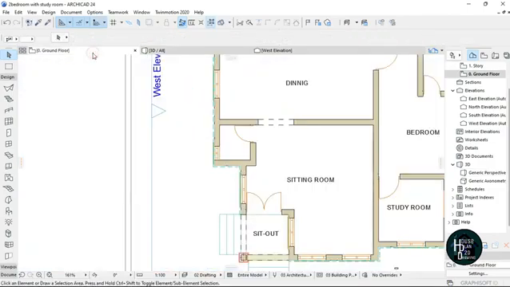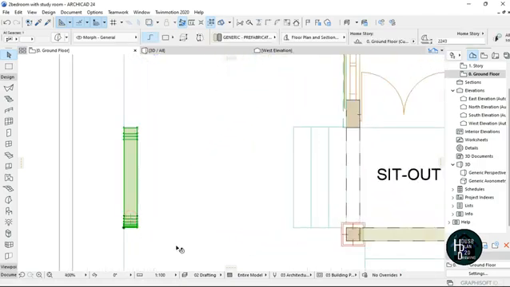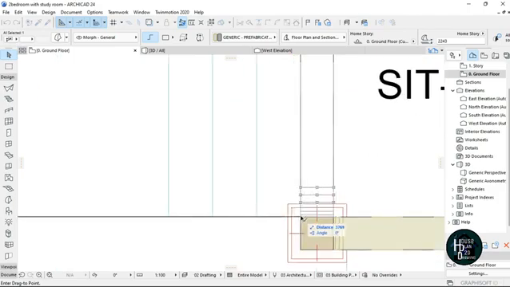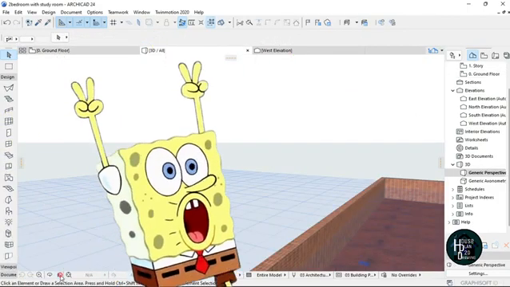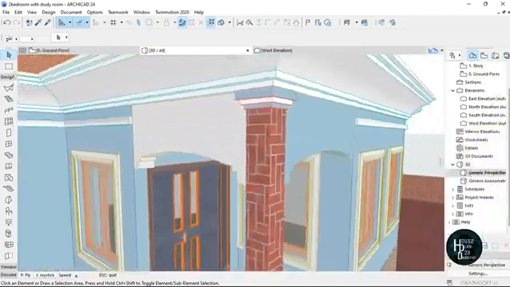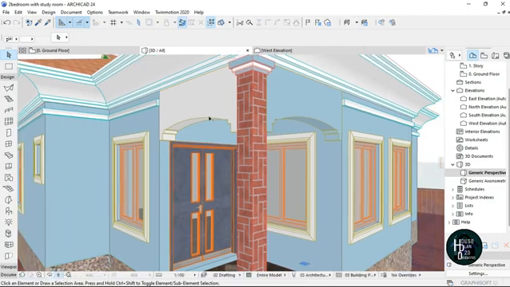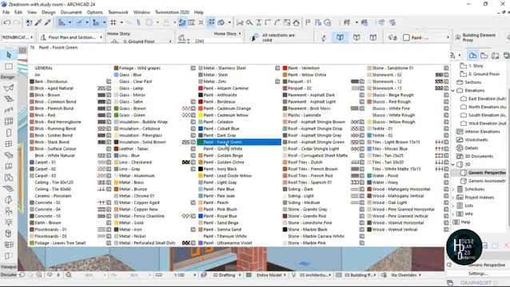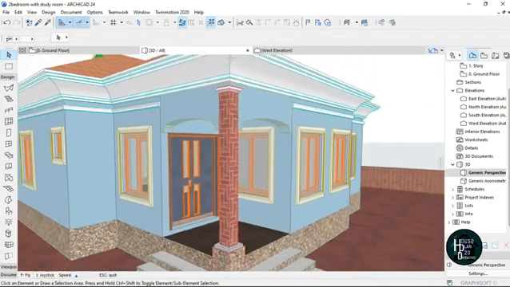And I'll go back to ground floor and look for it. As you can see, it's here, and I'm going to select it and move it into where I want it to be. Okay, so if I go back to my 3D now, I should be seeing it. As you can see, it's just inside there. I'm going to give it the color I used earlier on. As you can see, this is how you do it.